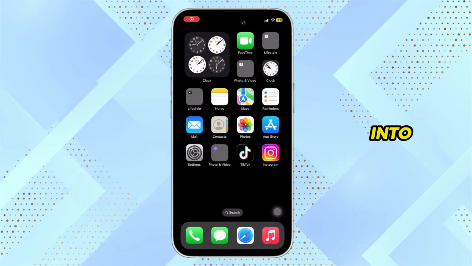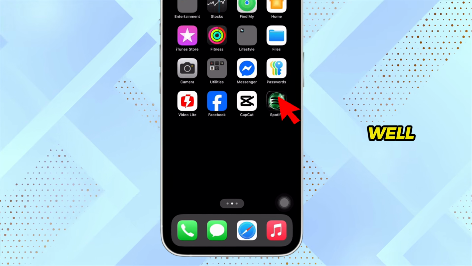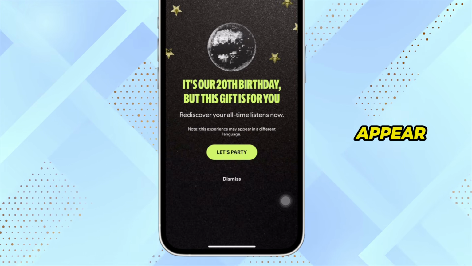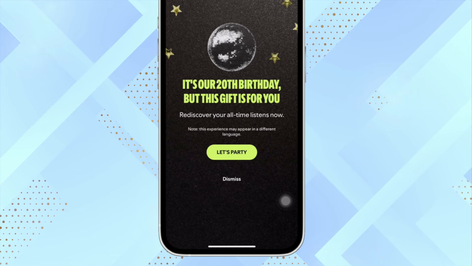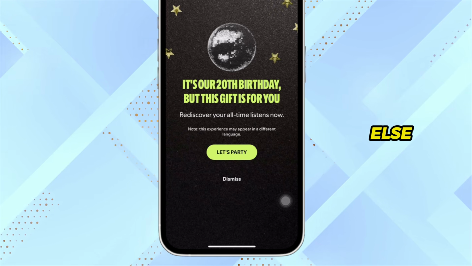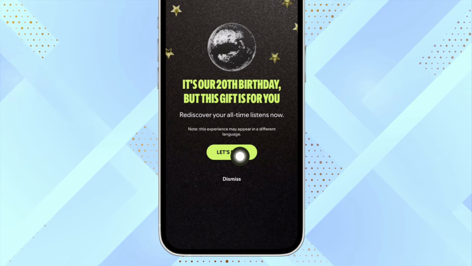First things first, move into the Spotify app. Well, this interface should automatically appear on the screen once you open the app. You do not have to go anywhere else. Once you see this, click on Let's Party.